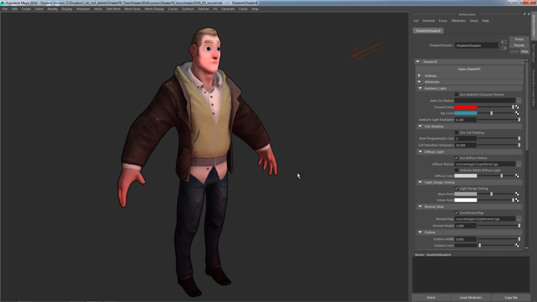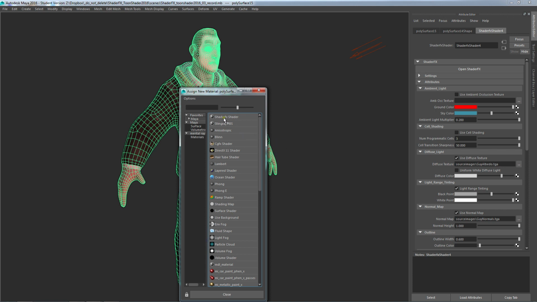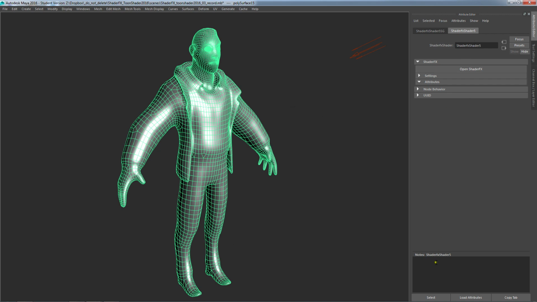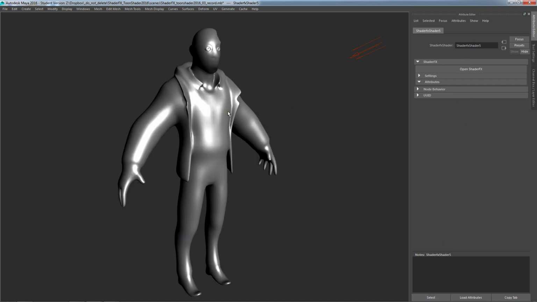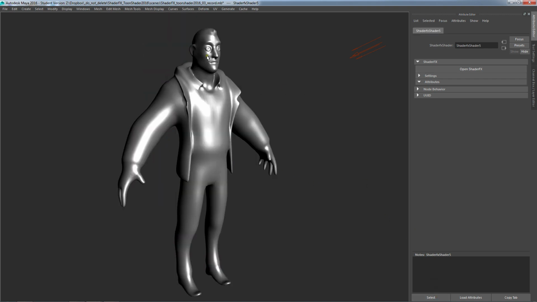So I'll go ahead and start from scratch by clicking Assign New Shader, and you should have ShaderFX here at the top. If you don't, you need to check your plugin manager and make sure you have the ShaderFX plugin loaded. So when I choose this option, I get this result. And I think I've got some tweaked normals here as well, so I'll just go unlock normals. There we go. That looks right.